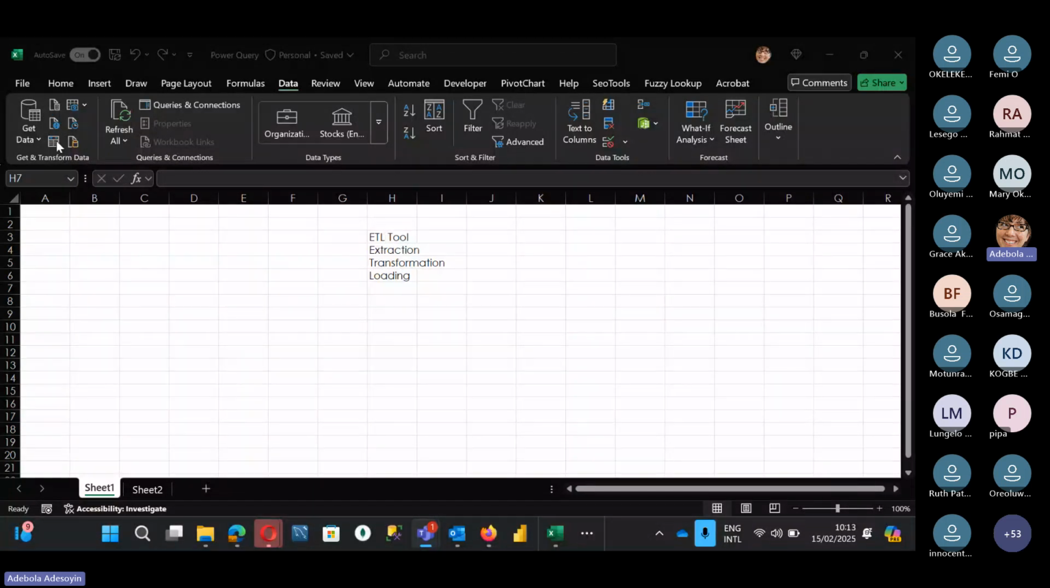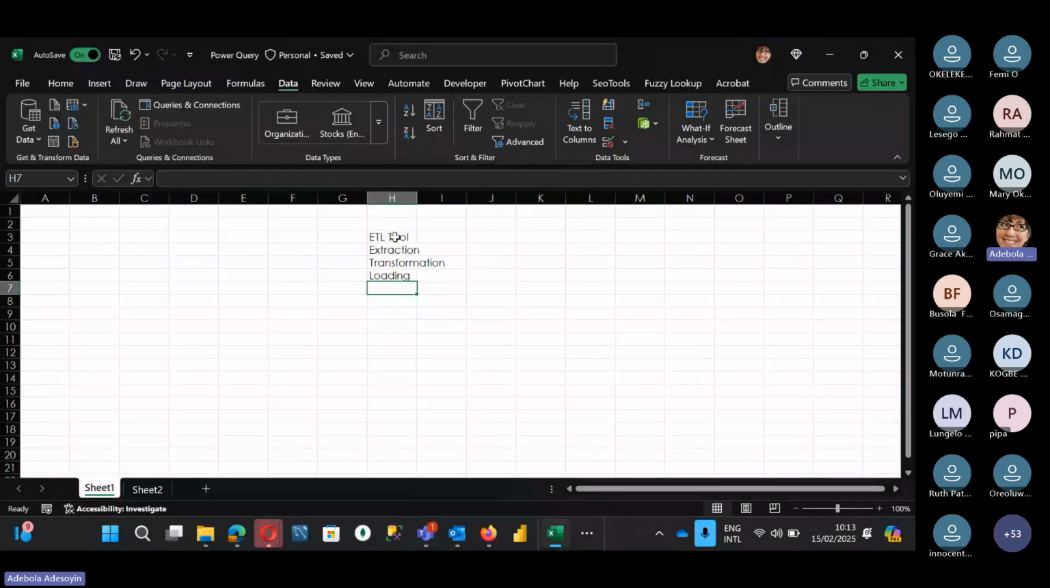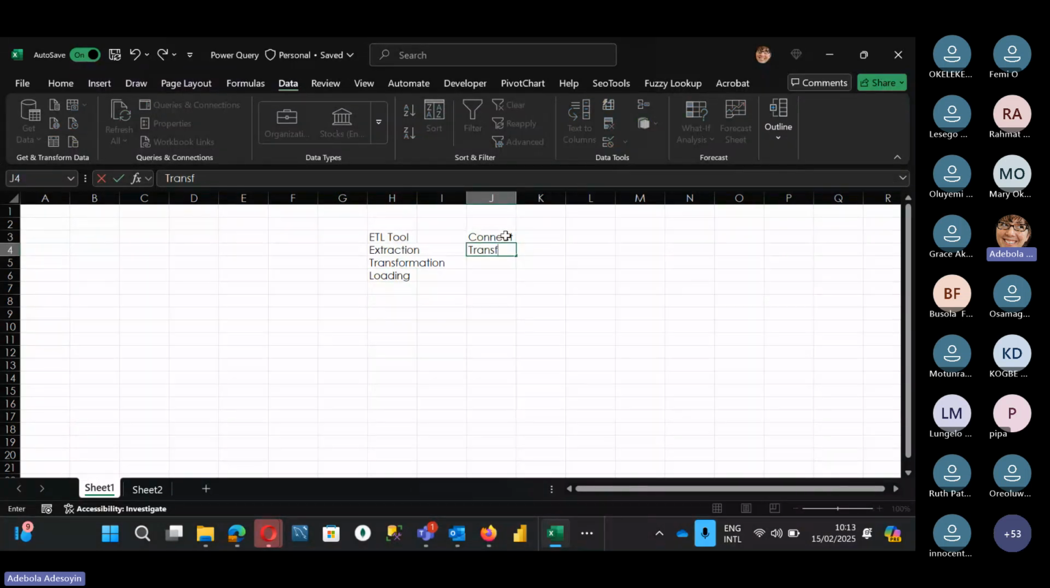So for Power Query, we have 4 phases. As I've said, it is an ETL tool, and I've given you the definition of ETL. There are 4 phases of Power Query that allow you to do your extraction, your transformation, and then your loading. These 4 phases are called connect, transform, combine, and then load. So these are the 4 phases of Power Query that allow you to do all these 3 processes.